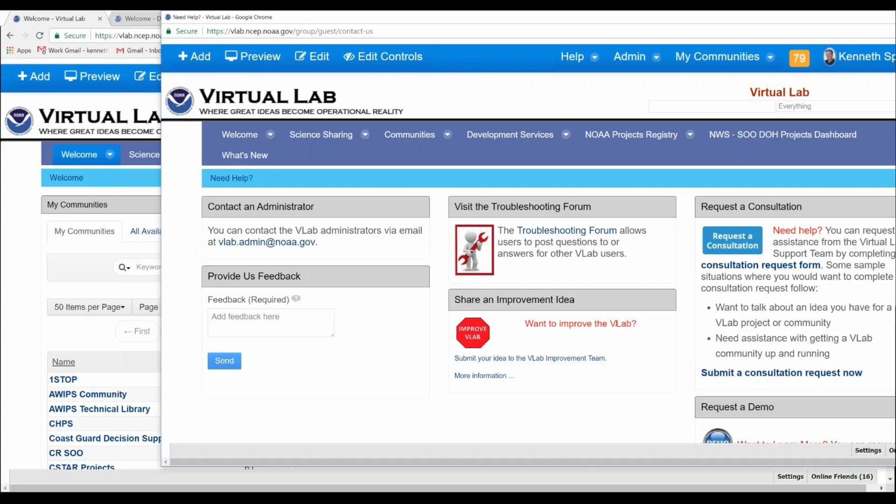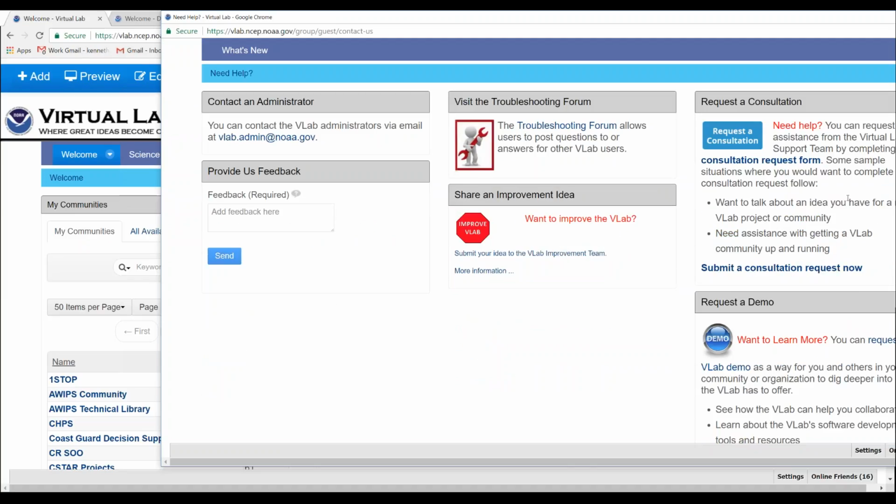There's also, if you have an improvement idea, you can share that, because there's a VLab improvement team. And the VLab improvement team is made up of all the regions and the different line offices too. There's a troubleshooting forum, so some of the common issues that come up, we try to put those in the troubleshooting forum, and if you post something there, we'll respond back to you.